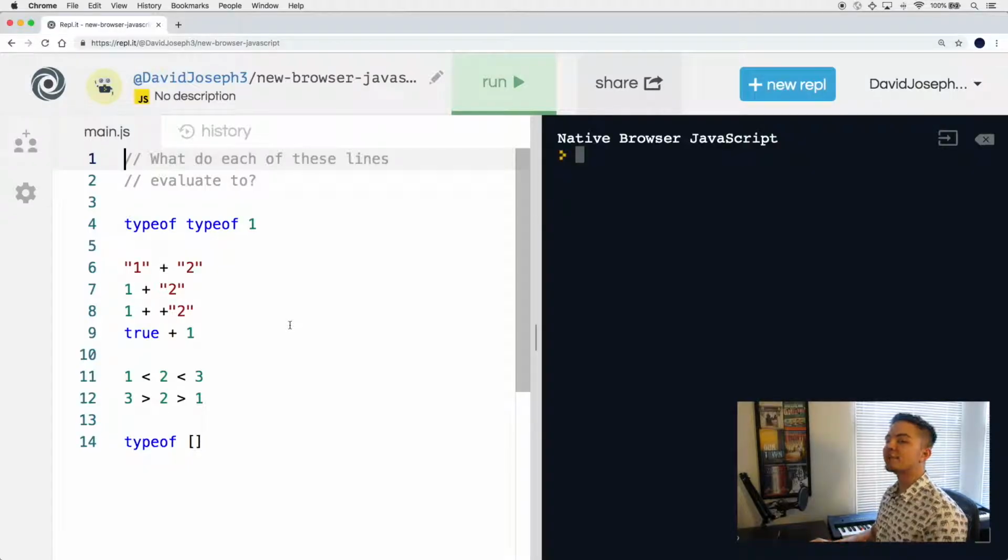All right, here we have the set of questions, and the primary prompt is what do each of these lines evaluate to? So first we have this double type of line, a bunch of additions with various data types. We have these couple of weird looking lines with the less than signs and greater than signs, and then the final type of line checking on the array.